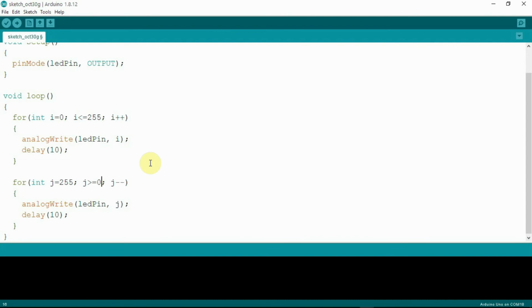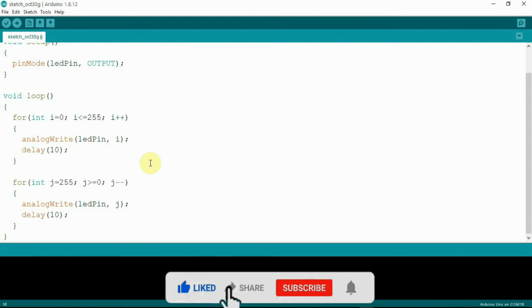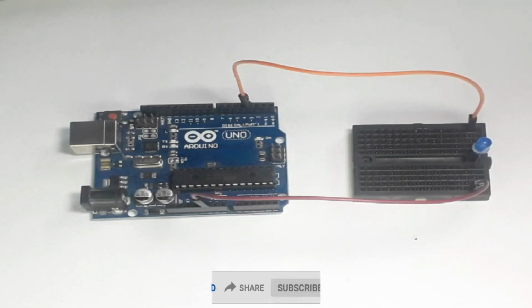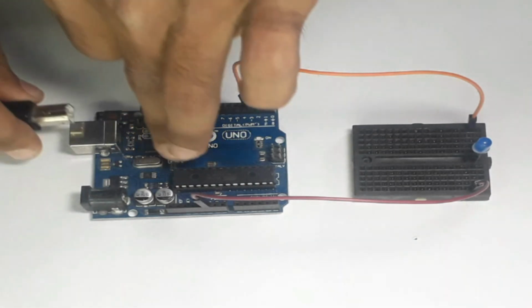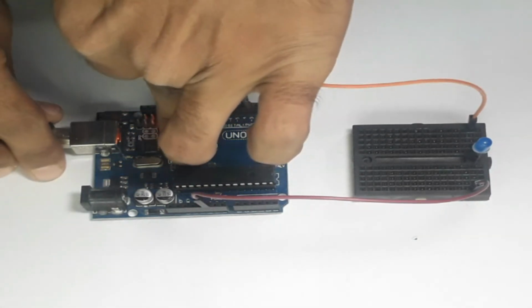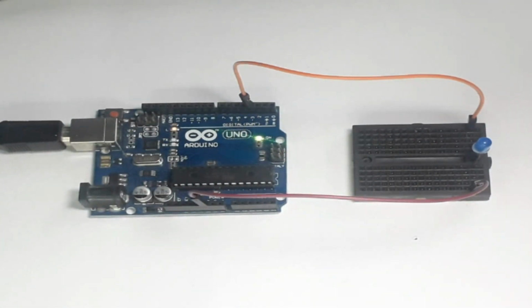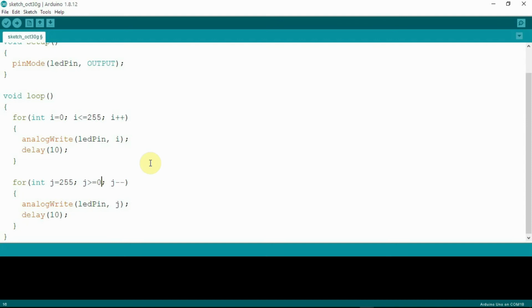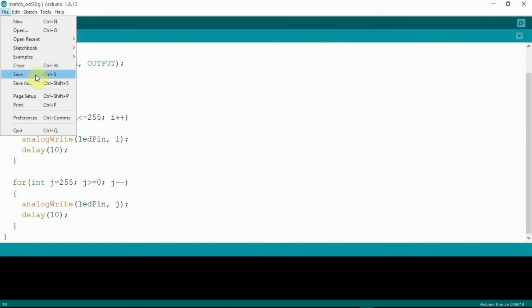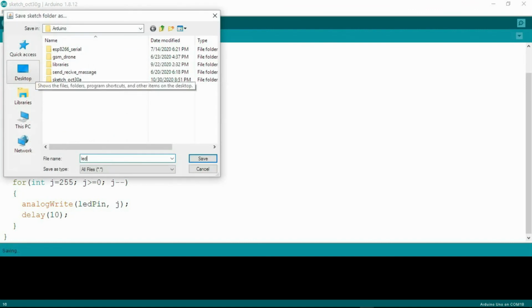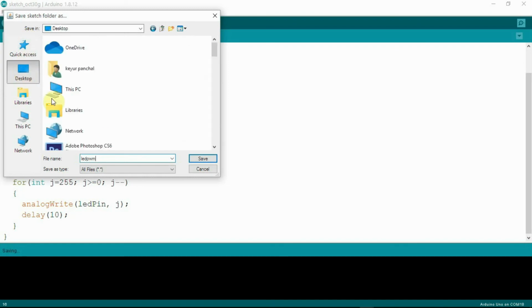Connect your circuit as per the circuit diagram. The link of the circuit diagram is given in the description. After the connection is complete, let's connect the Arduino via USB cable to a PC or laptop. After connecting the Arduino, click on File, click on Save and give it the name LED PWM. I save this file to the desktop.